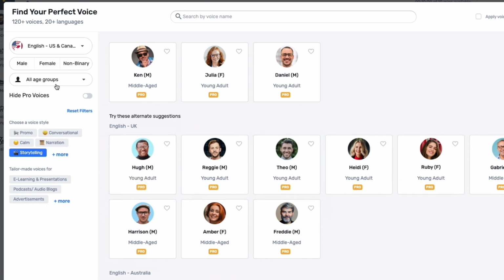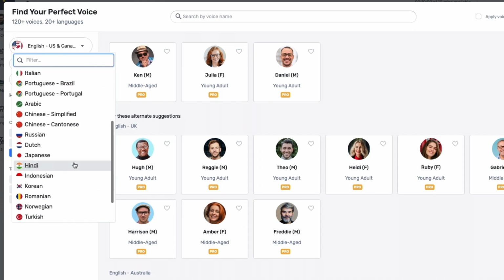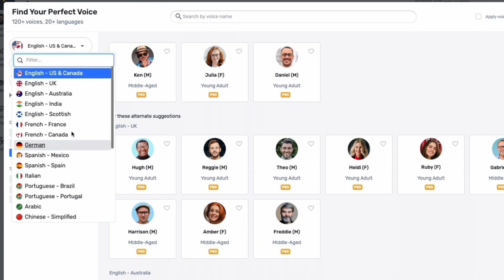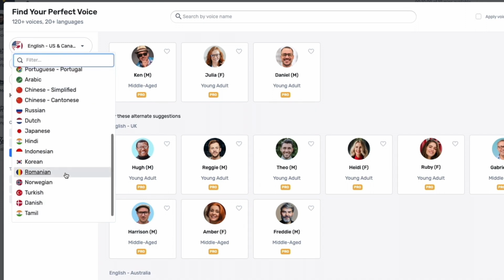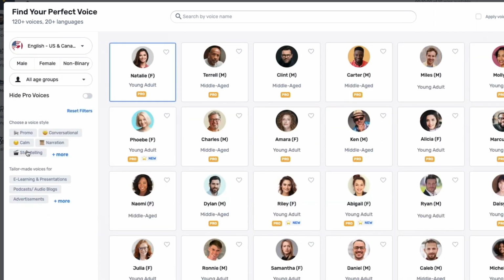Now you can filter by age group and gender. You can also choose a language right here. As you can see, they have a bunch of languages. So if you want to generate your voice in a different language, that's also possible. Now I'm going to select US and Canada and click storytelling again.